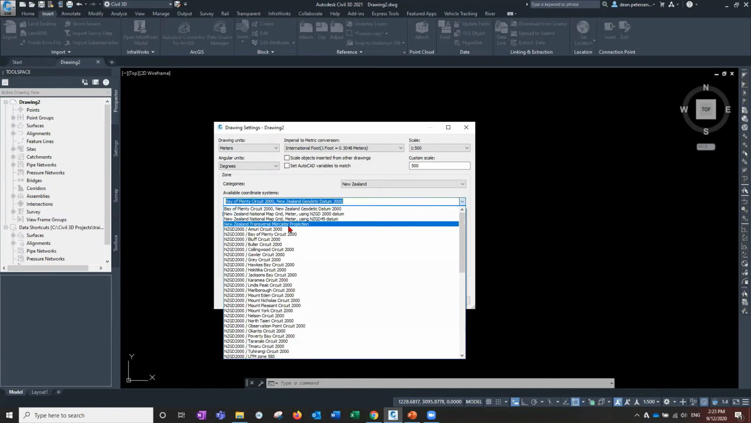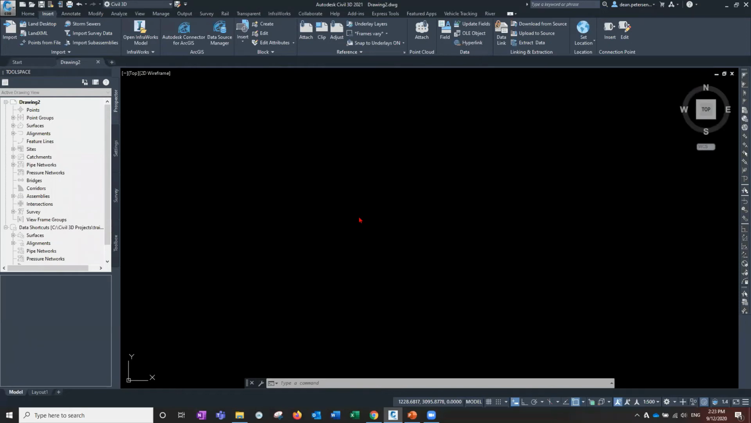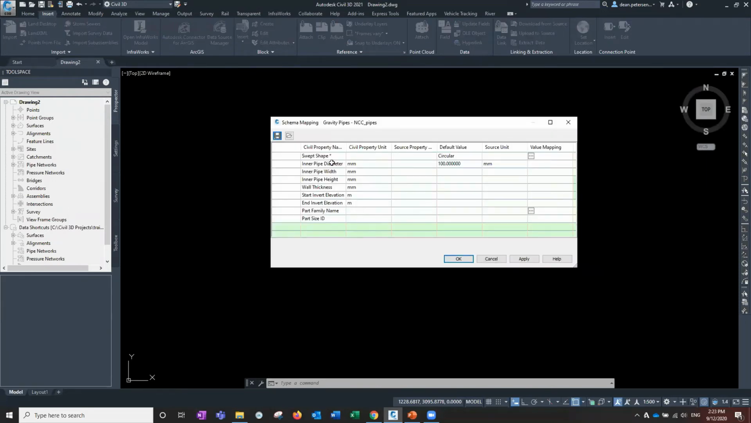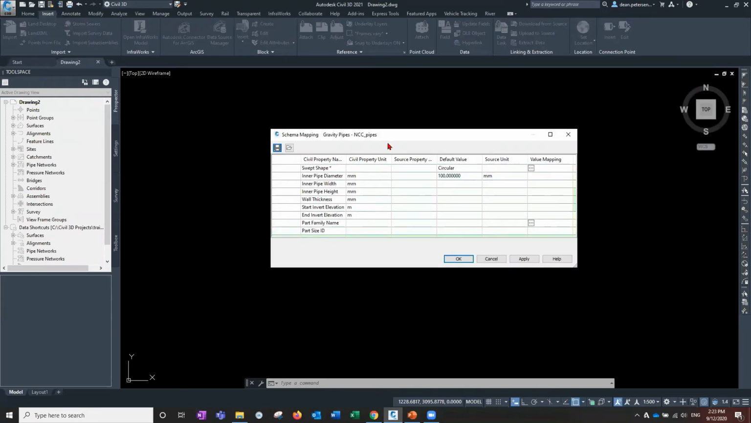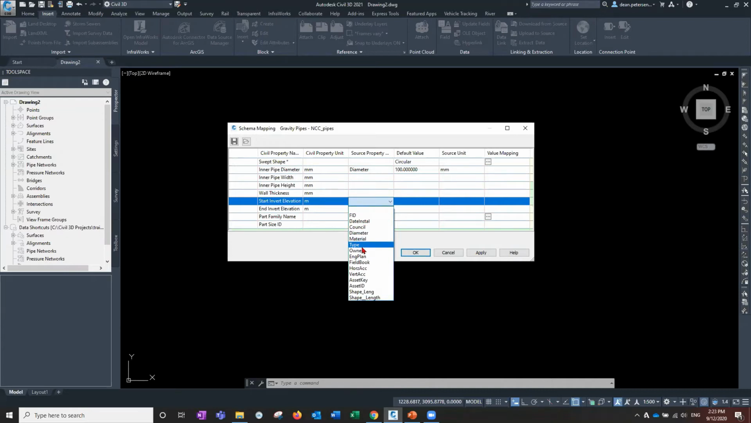New Zealand Transverse Mercator. Okay, now it should run the command for me. Any data from the GIS information, such as the pipe diameter, we can map. So that wants to go into there. This particular data doesn't have elevation data, I believe. I just scanned through that again, but I don't think it does. No, it doesn't. So it's actually just 2D data, but that's okay. It will still bring them in.